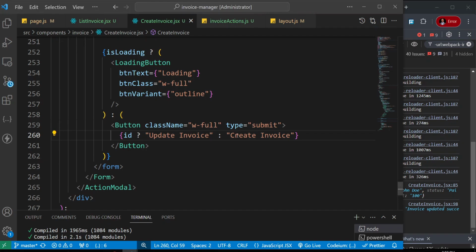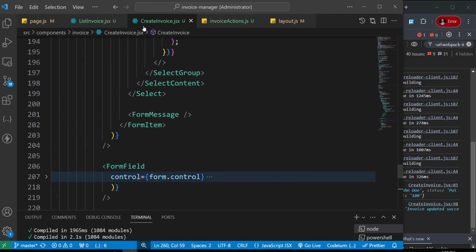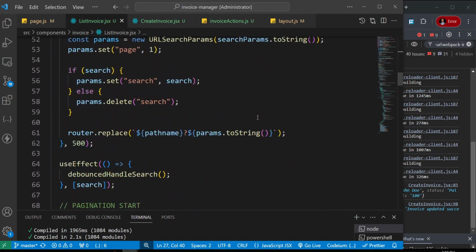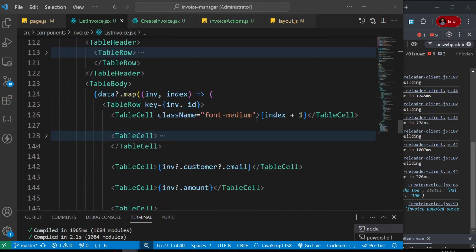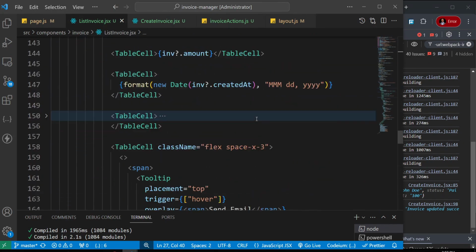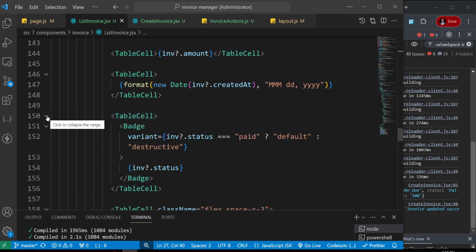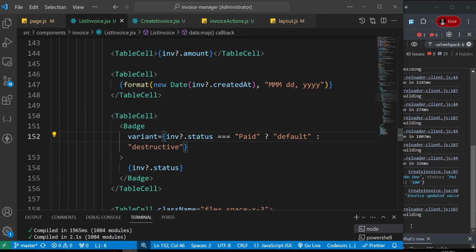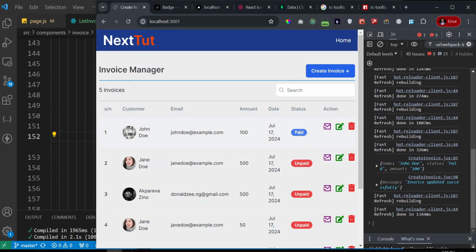I don't know why it's not, but let's just look at it again in the list. So I said, I think it's this one. Yeah, so I said if it's okay, this needs to be capital letter Paid, then default, else destructive. So if you save that, we'll now have it blue and this other one red. So just like that, we've been able to update the invoice.